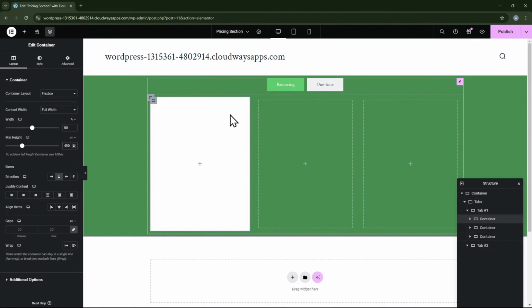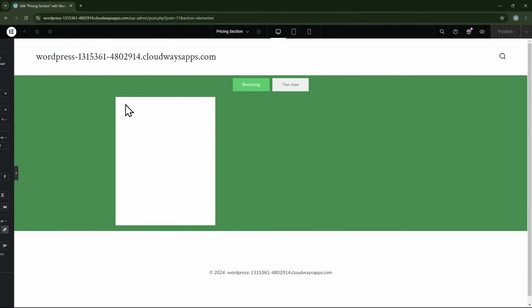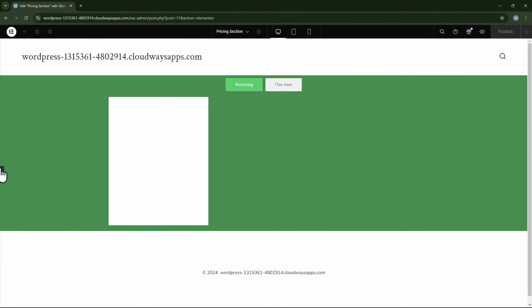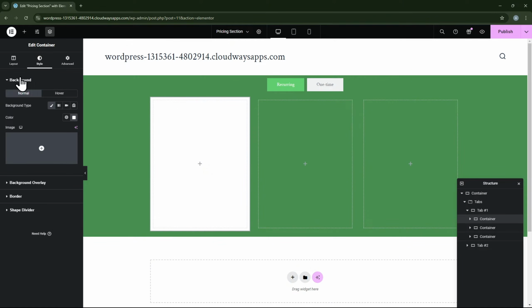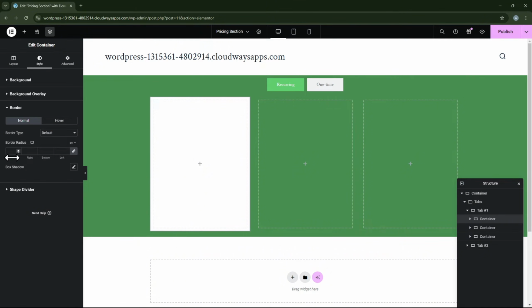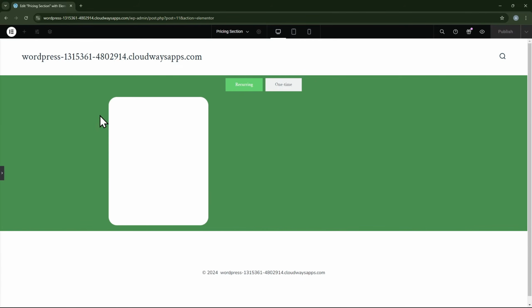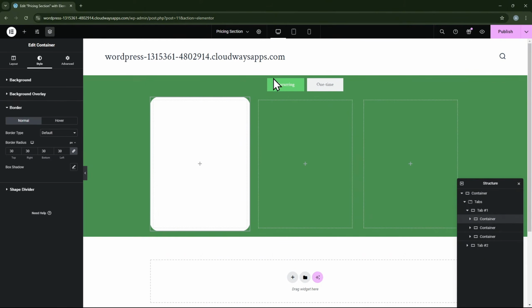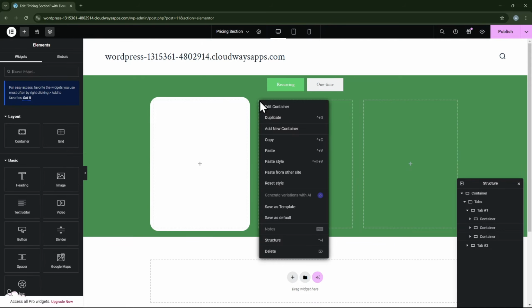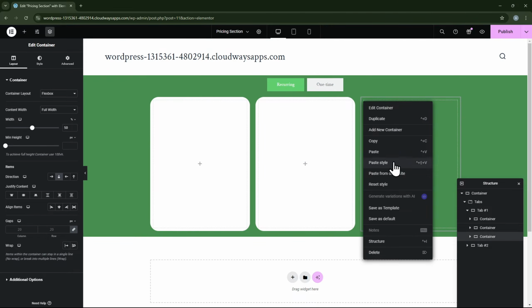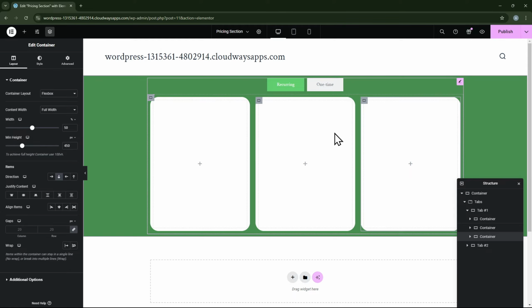So still selecting this container, I want to add a little border radius here, just so it's not too stiff on the outside. I don't want it to be a perfect square. If you want it to be a perfect square, 90-degree angle, you can keep it like that for yourself. I'm gonna go into style, border radius, let's say 30. 30 is good. Yeah, that was good to me. And then I'm gonna copy this container here, copy, and then I'm gonna paste style here. As you can see, every container is the same.